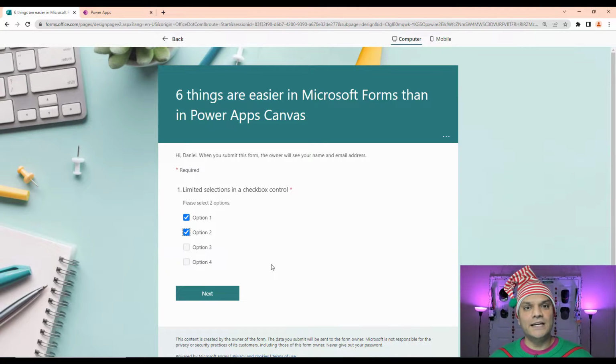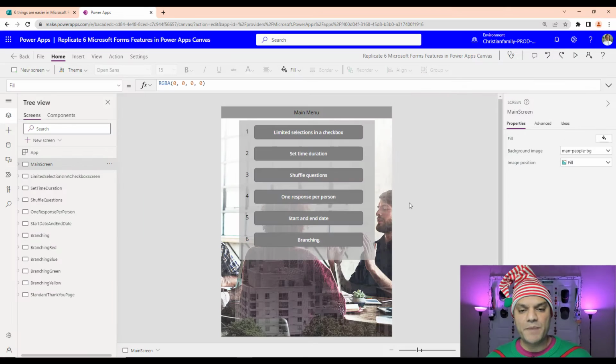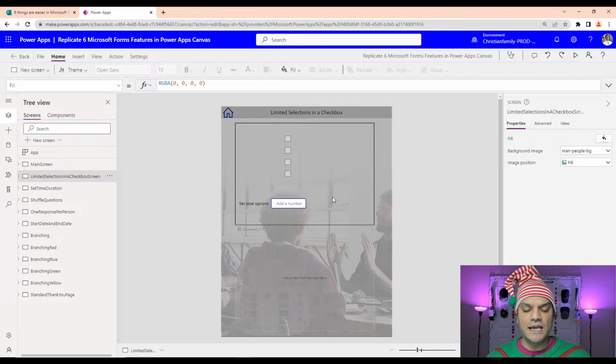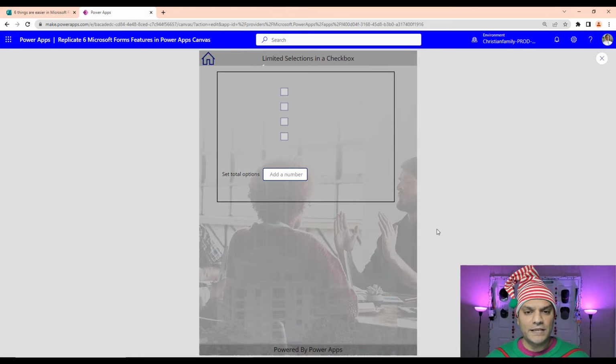Now that you see it over there, let's go ahead and take a look at that in the Power Apps Canvas app. So here I am in my Power Apps Canvas app. I'm going to select the Alt button. I'll just click on this one option over here. And this is where I am now in my Power Apps Canvas app, this screen. And let me just walk you through it. So I'm trying to replicate it as close as possible to what we have in Microsoft Forms. So over here, the set total options, first I'm going to put in 2.